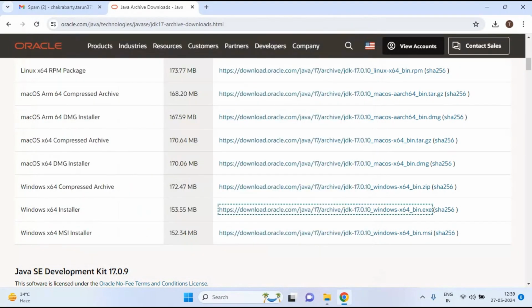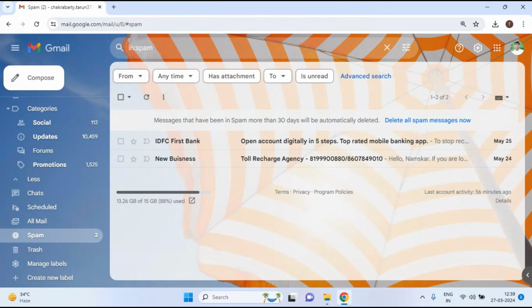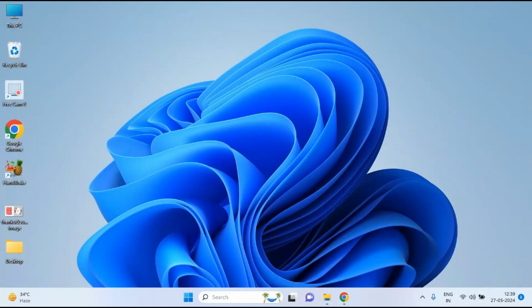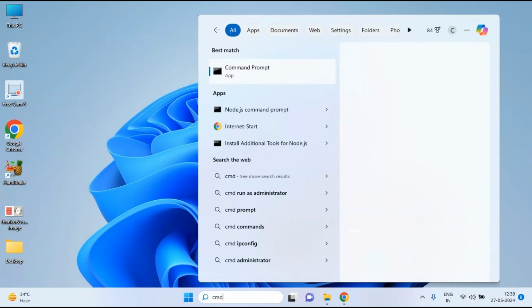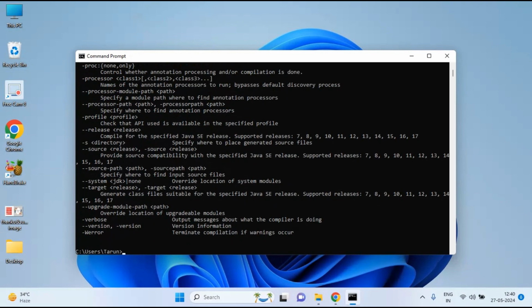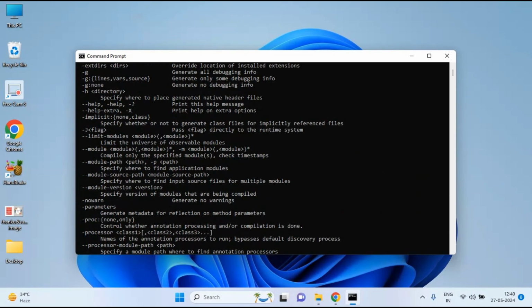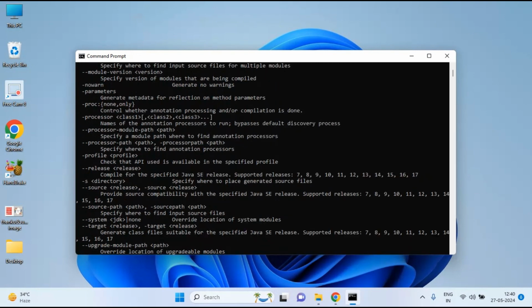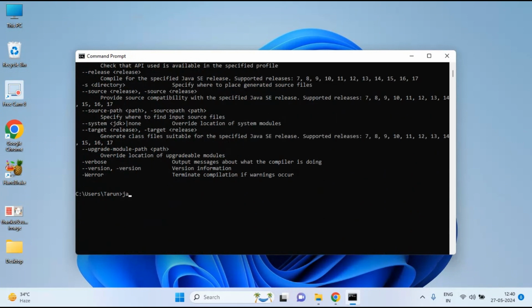Close. Now you can check in your command prompt, cmd. Just type javac. If Java is installed, it is now recognized as a command. That means Java is installed. To check which version is installed, you can type java -version.